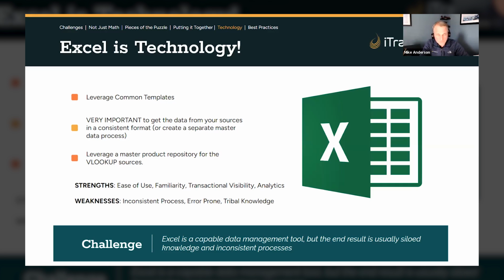So number one, if you're using Excel for this process, leverage a common template. Make sure everybody's working off the same engine, if you will, right? Everybody's using the same process.